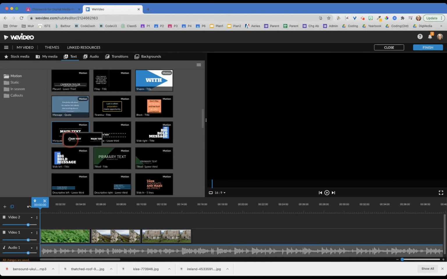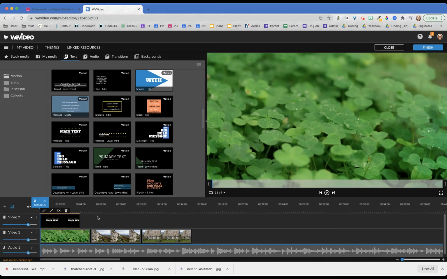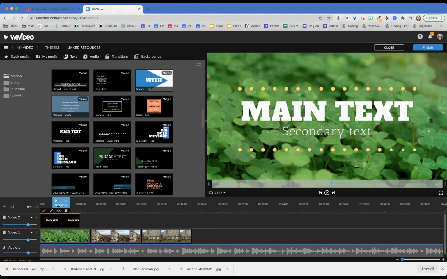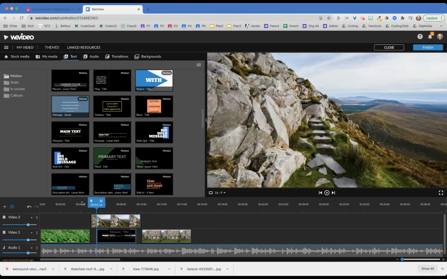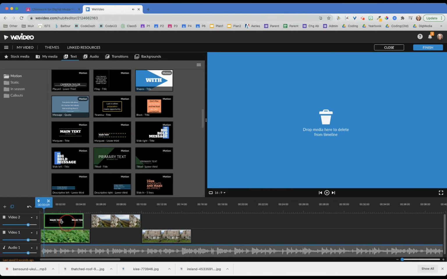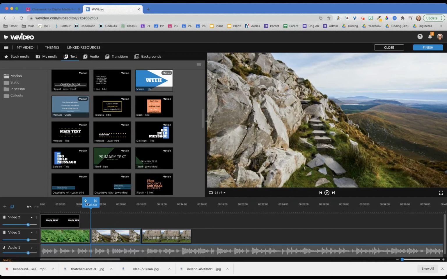So once you pick one, you click and drag it down, and you want to put this in the top bar. The reason you want to put this in the top is that it will layer it on top of the video underneath. If I were to put it down here and play, you'll see the text doesn't show up. So you have to think, what do you want on top? That's what needs to be in the top track here.